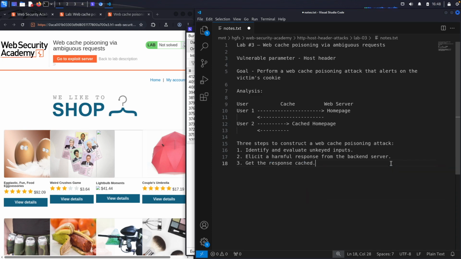The whole point of this attack is to poison a cache that gets delivered to the victim that requests the same page where the malicious payload is stored. If you can't cache the page, this whole attack falls apart. So this step is really important.